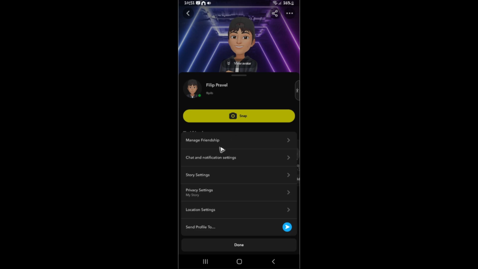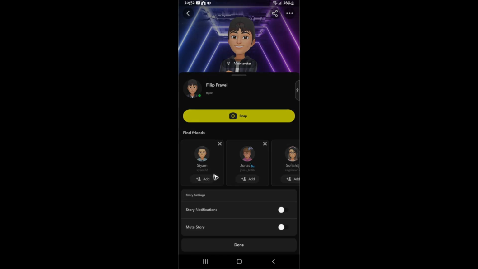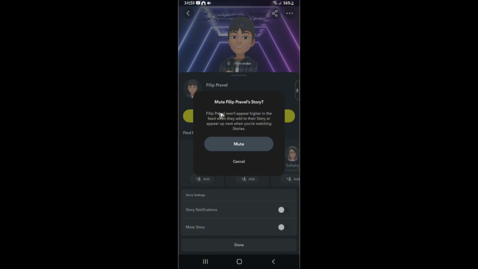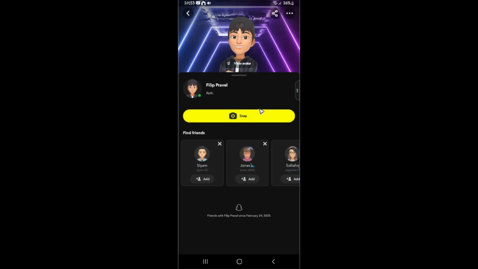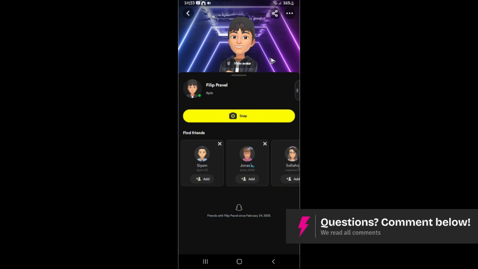You can tap on Manage Friendship or go over to Story Settings. Tap on it. If you have this enabled, you'll be able to receive notifications when the person uploads something. You can hit Mute Story right here, and there will be a pop-up. This person will appear higher when they add to their story or appear up next when you're watching stories. All right, you can also stop your stories from appearing to his or her profile.